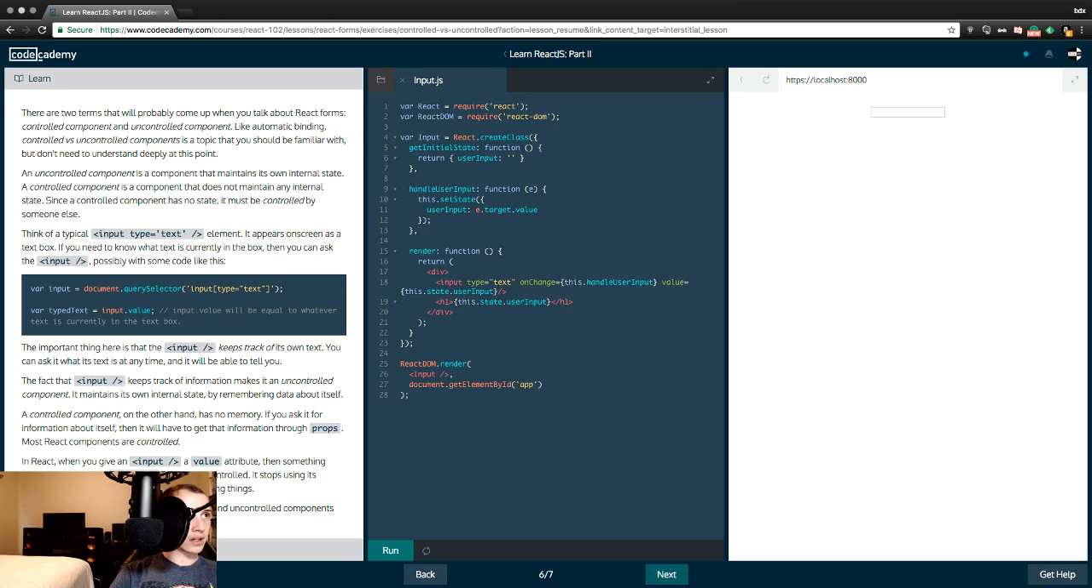Alright, can't breathe. Okay, here we go. Oh, falling apart right at the end, of course. There are two terms that will probably come up when you talk about React forms: controlled component and uncontrolled component. Like automatic binding, controlled versus uncontrolled component is a topic that you should be familiar with, but don't need to understand deeply at this point.